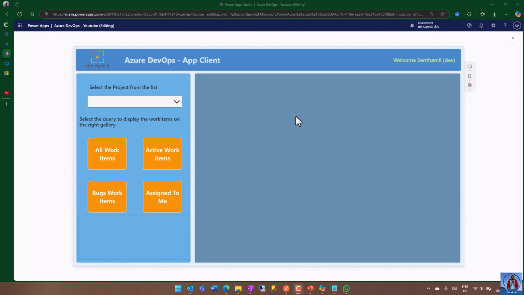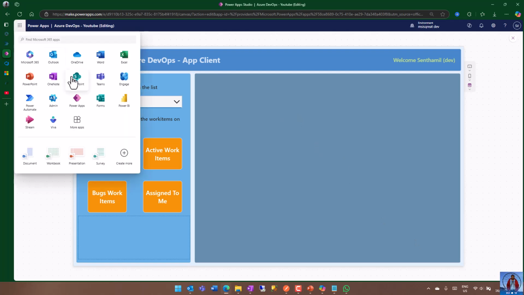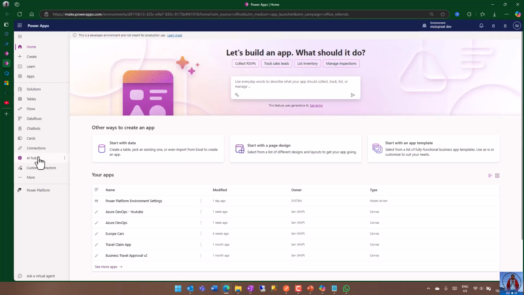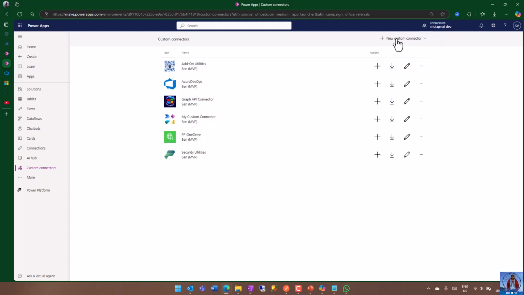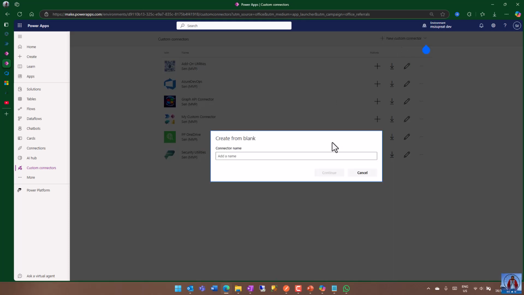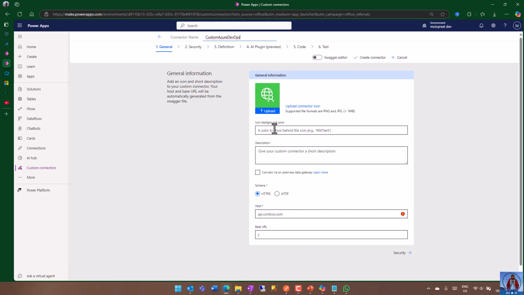Let's go back to the PowerApps and let me open one more PowerApps window. Now we are going to create a custom connector. Go to the custom connectors and you can see the list of connectors, and you need to create a new custom connector from blank. Give it a name, maybe custom Azure DevOps. Create the custom connector.